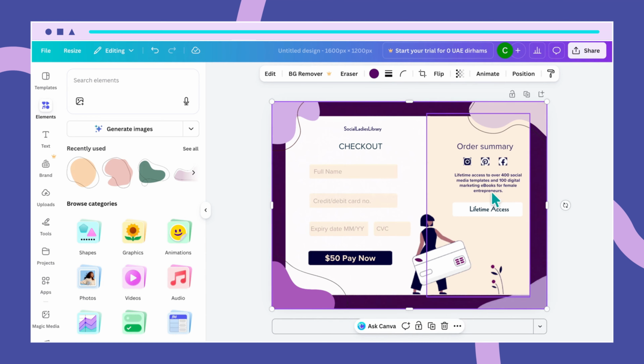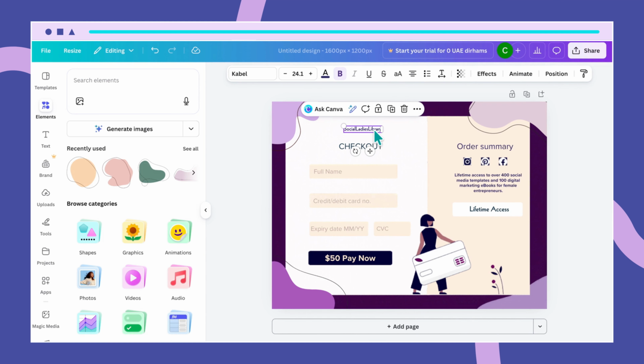And now it's time to make some changes to the text. I'm going to increase the size of this to 30. At the moment it's 24.1. I'll just type in here 30 to increase the size, enter. And then I will stretch it out. Yeah. Let's recenter it.